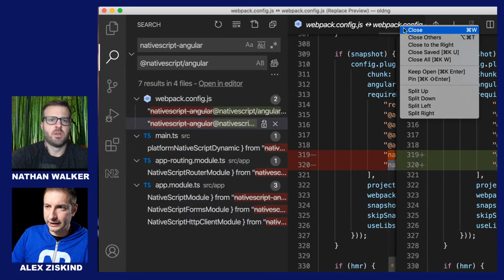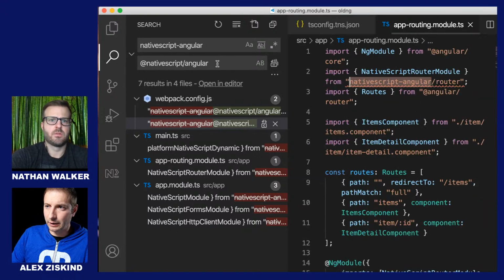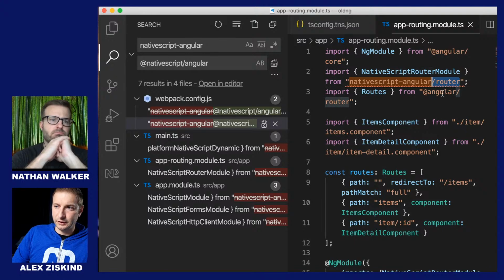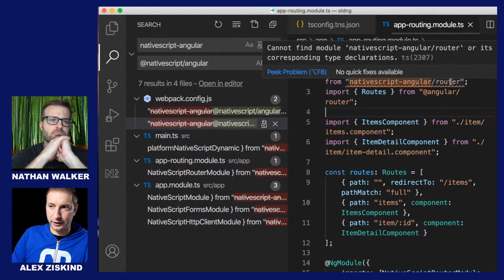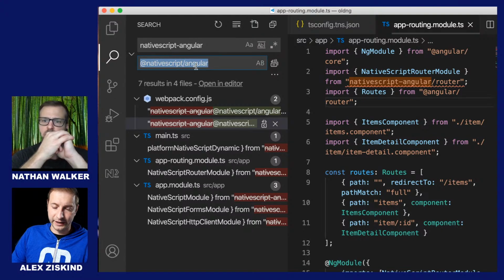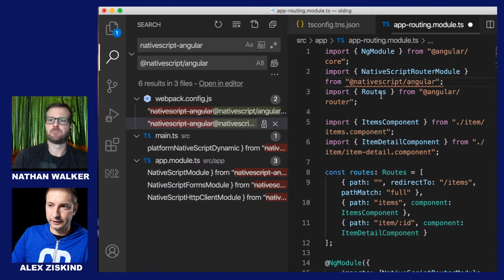But I did want to clear one thing up here, and that's if you do this kind of replacement, you'll still have things hanging off of the old NativeScript-Angular package, like the router here. And in some cases, you don't want that. You just want to point it at the @NativeScript/Angular without the deep import, like that. Is that right?